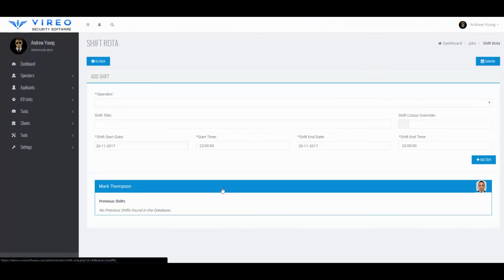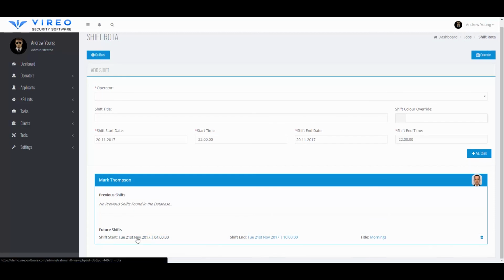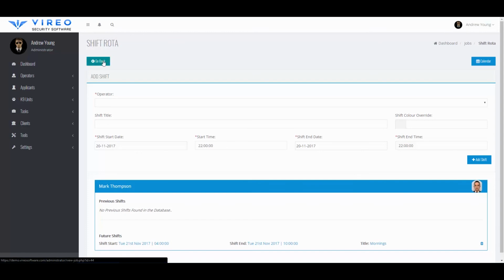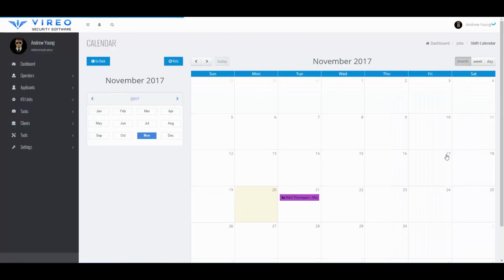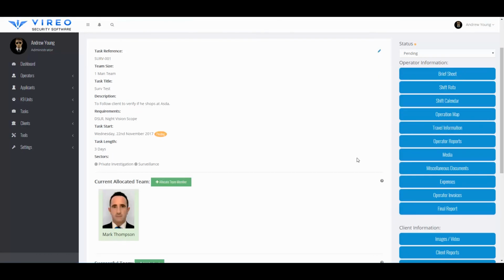Okay, and now we can see he's got a future shift starting on Tuesday at 4, ending at Tuesday at 10, and the title is mornings. Okay, so if we go back and then we click into the shift calendar, this will allow us to view all of the shifts that are currently running, and we've only got the 4 AM Mark Thompson shift there. Okay, let's go back. You've got travel information, operation maps, operation reports, media, expenses, invoices, final reports.